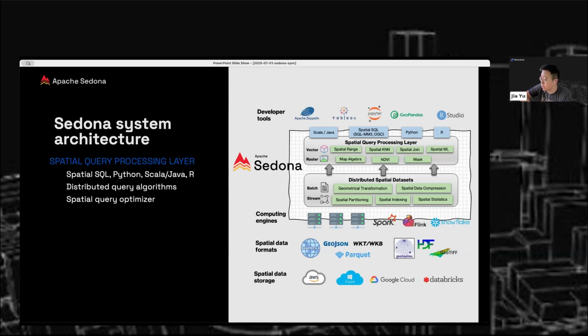In the query processing layer, it is also equipped with multiple APIs: Spatial SQL, Python, Scala, Java, as well as R. It is also equipped with a bunch of distributed query algorithms, so given a spatial SQL query, Sedona will distribute the workload across machines in the cluster. It also has a spatial query optimizer. Given a spatial query, it can analyze the spatial characteristics of the input datasets and determine which query algorithm is the optimal one for this particular query.